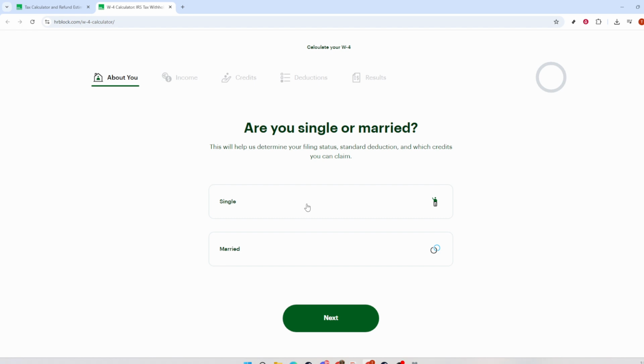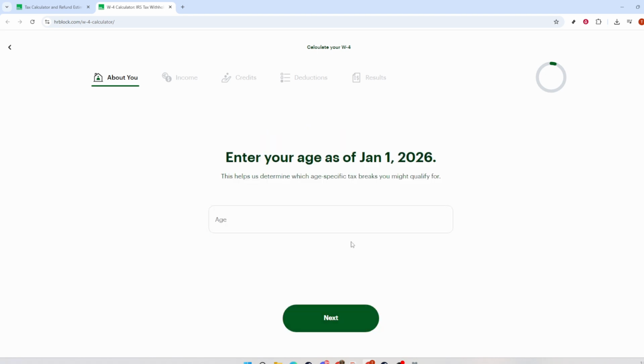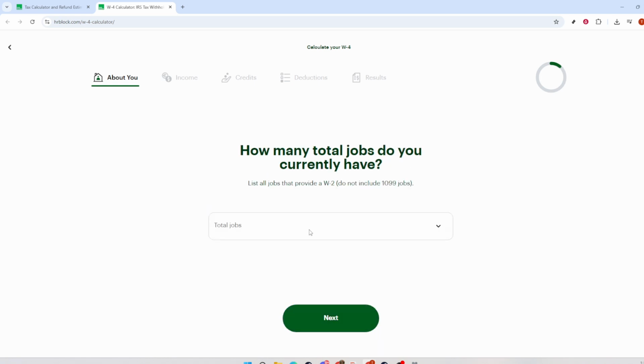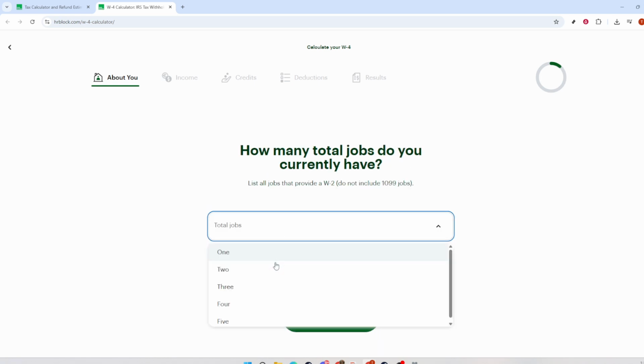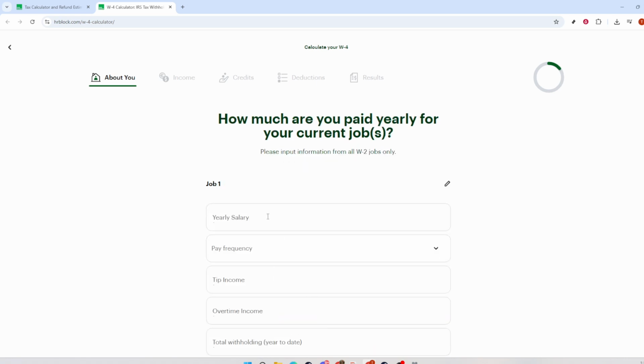Next, enter your personal information. Choose your filing status: single, married filing jointly, or head of household. This choice affects your tax brackets and standard deduction, so select the status you expect to use on your tax return. If the tool asks about dependents or whether someone else can claim you, answer carefully because these details influence eligibility for certain credits and withholding recommendations.